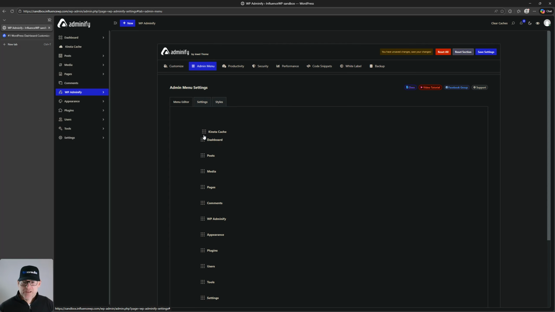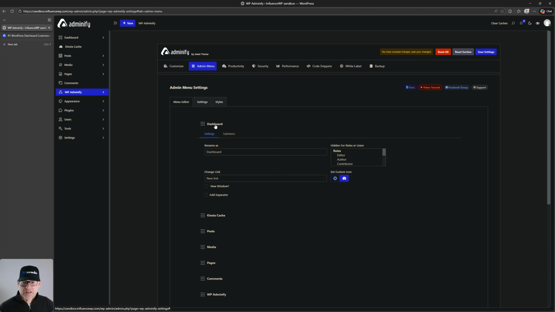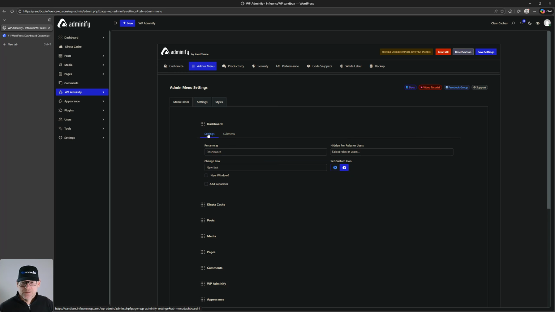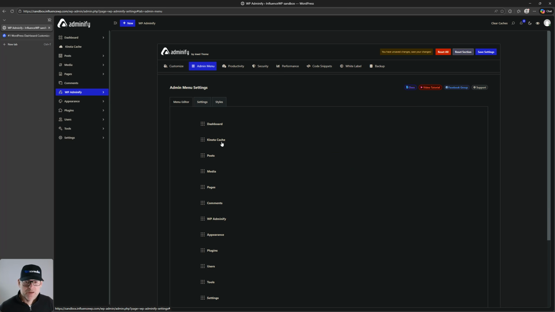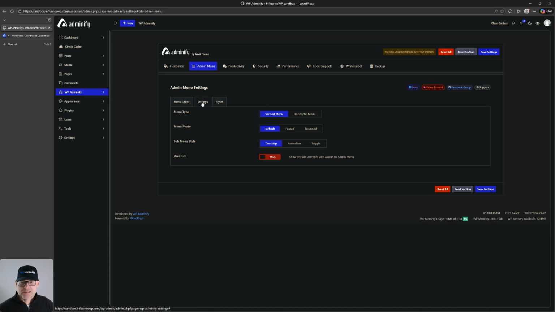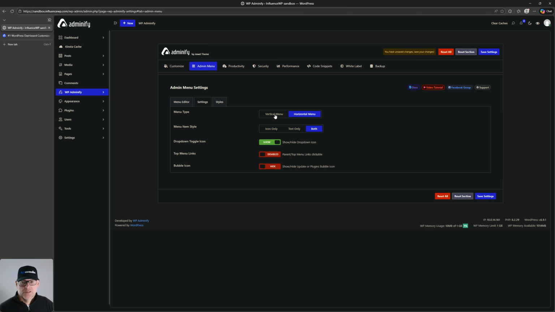Here it looks like, okay, so you can just kind of drag things around. Can I click into these? Yeah, there we go. So you click into those, and you can change the name, the link, as we've already talked about, the roles and the icon. Cool, cool. All right. Pretty self-explanatory. Just customize the menu as you would like to. Under settings, what type of menu do we want? Vertical is the default. We can set horizontal. Once you set horizontal, you can set the menu item style, whether it's icon only, text only, or both.